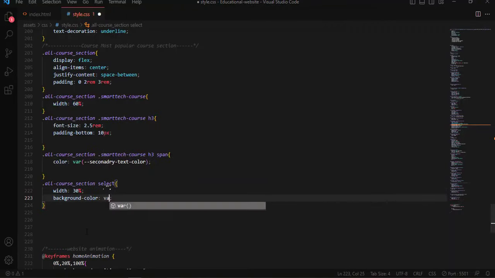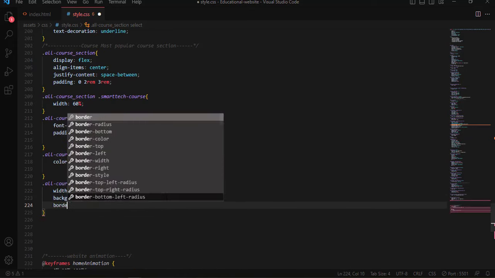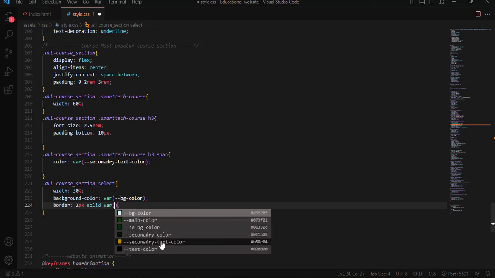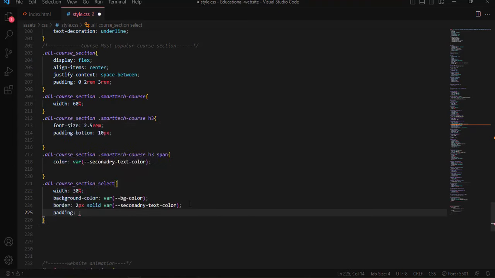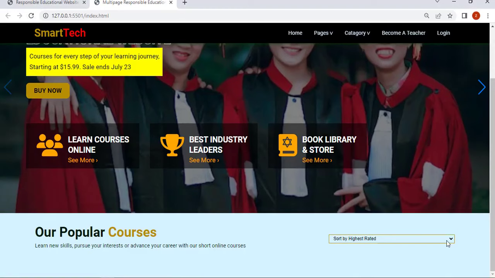over here let me add background color right here. And now let me add some padding. First let me add some border right here, 2 pixel solid. We use this secondary text color. After that, padding, we are going to use 4 pixel from top and bottom and 10 pixel from left and right. So when I save and refresh, here we have, right? Yeah, it's good.